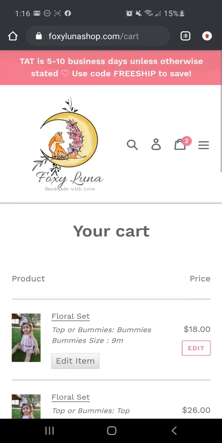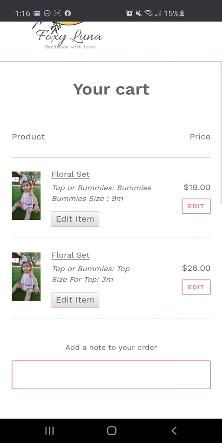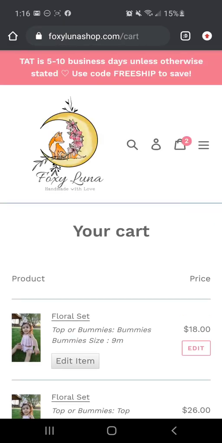I know stuff like this can be super frustrating. It was for me, but I'm so glad I found this app. And it's worth the money. I swear to you, it is worth the money.